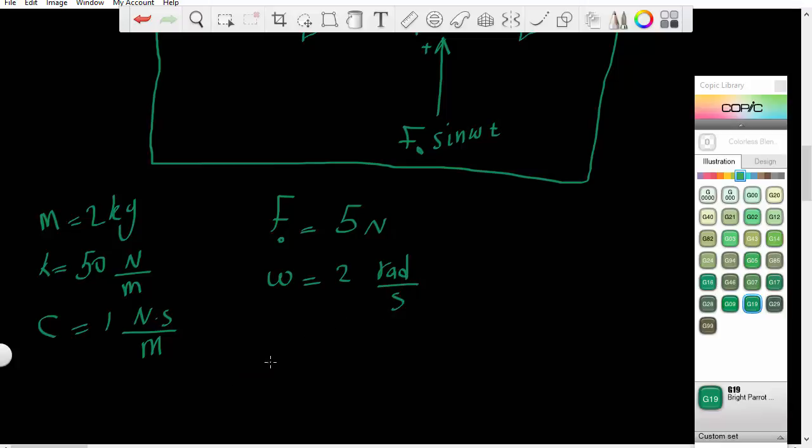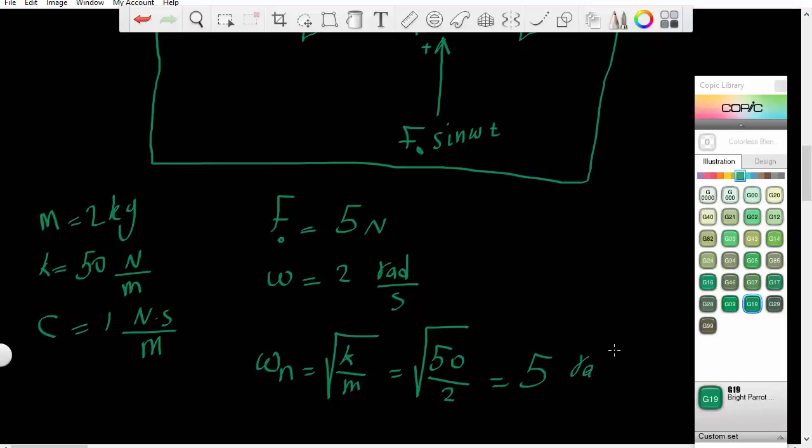It is good also to note that our undamped natural frequency here would be omega n is equal to square root of k over m, which would be 50 over 2, which equals to 5 radian per second. So let's go to the Simulink model and enter these values.